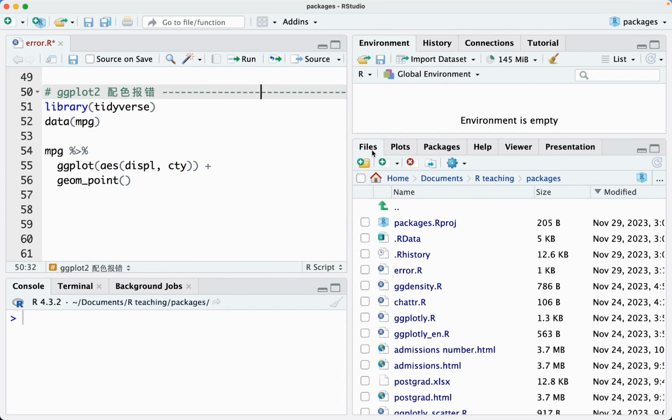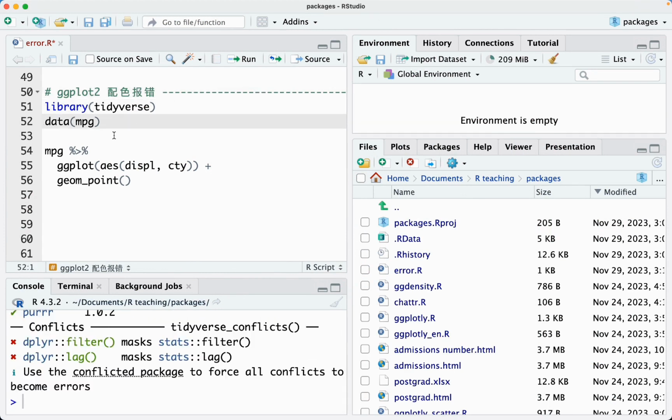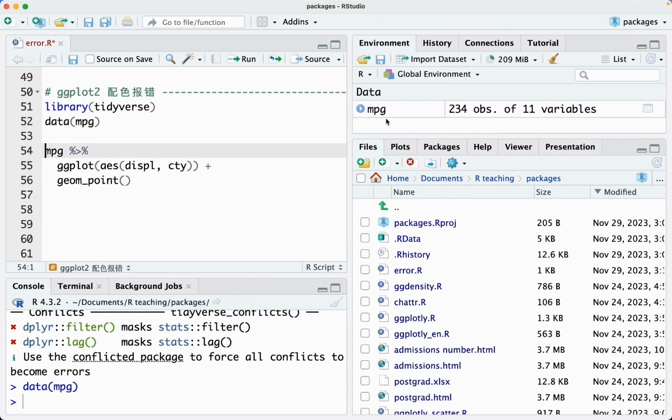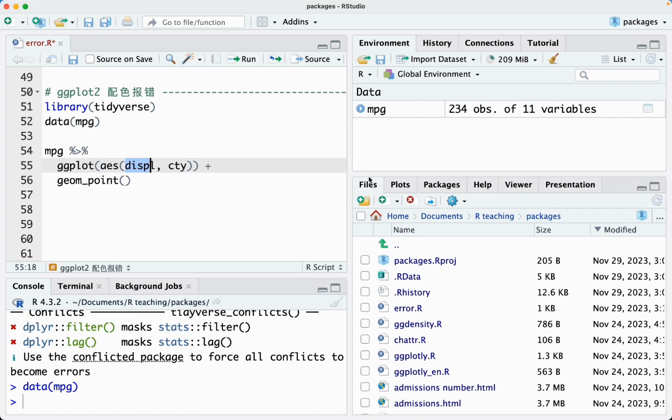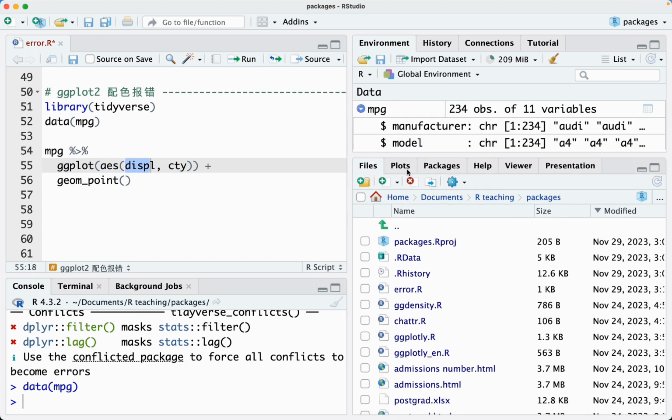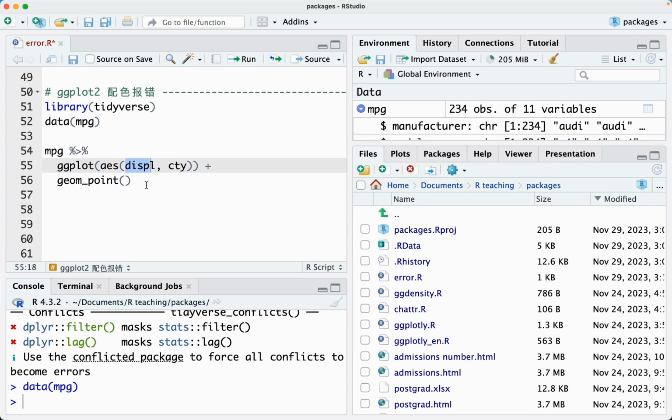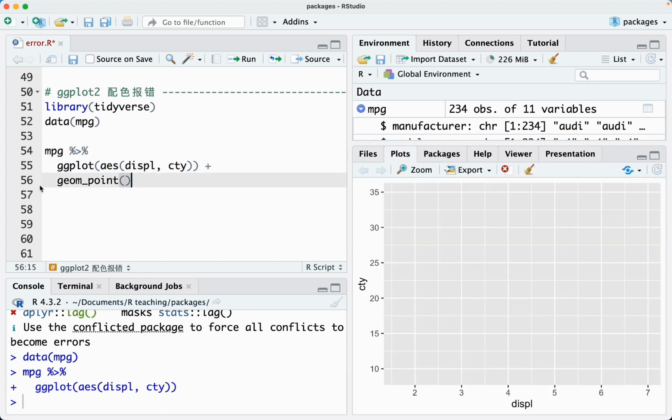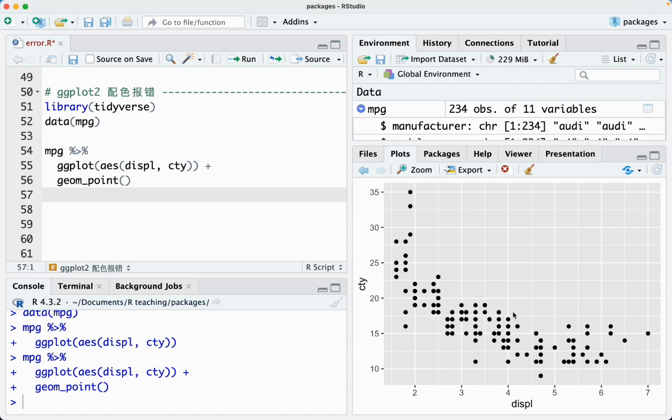In ggplot2 graphics, when we specify the color, there are some common errors. We first need to use the tidyverse package, then call the data mpg, miles per gallon. We pipe mpg into ggplot. Its x-axis is displ, the displacement, and its y-axis is cty, the city miles per gallon, also hwy for the highway. So this is its canvas, right? On the canvas we add a point layer, geom_point. Now draw the scatter plot.